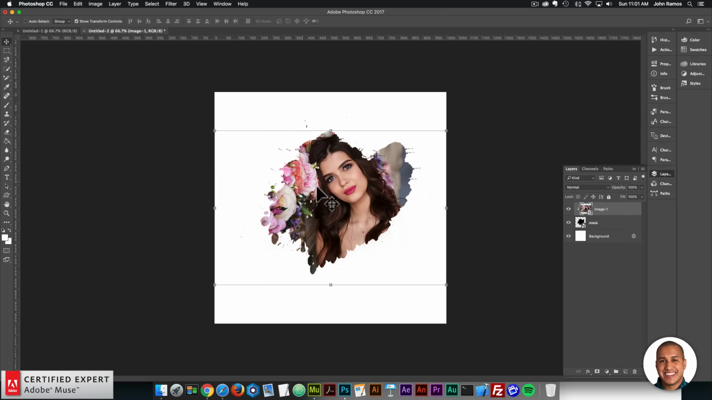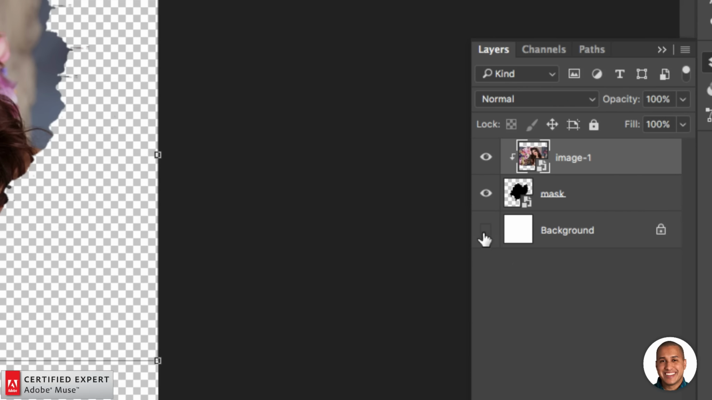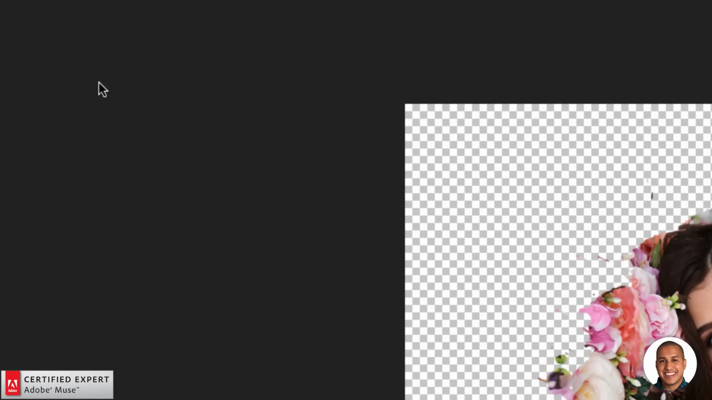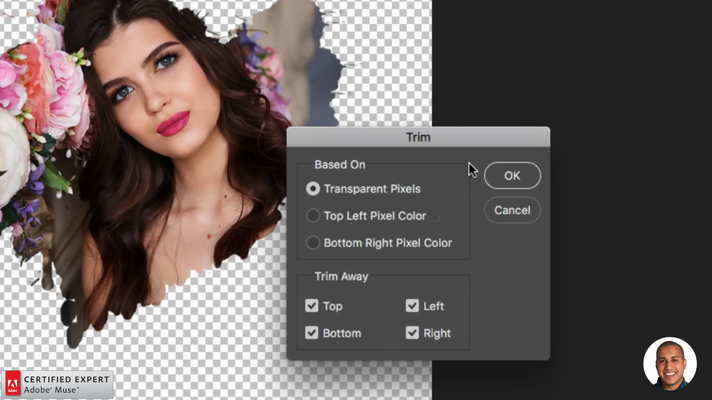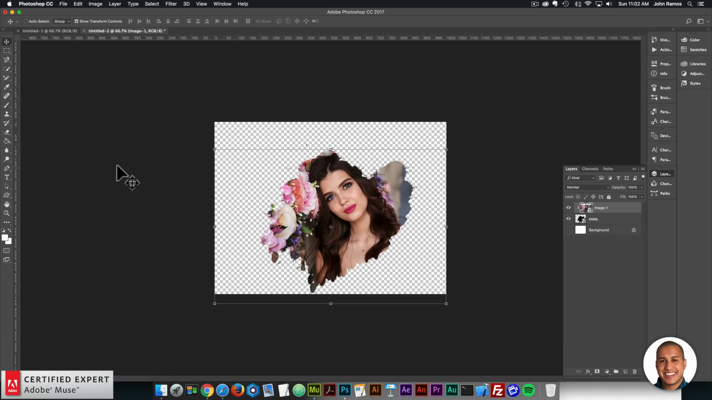So now I want to remove the background because I want it to be a transparent PNG. So in the Layers panel, just uncheck the eyeball here to not make the background visible. So now we have a transparent image, so there's no background. And I want to trim the canvas a bit, so I'll go to Image and then Trim. And so we want to trim based on transparent pixels, trim away top, bottom, left, and right. I'll click OK, and it trims the image a bit there.